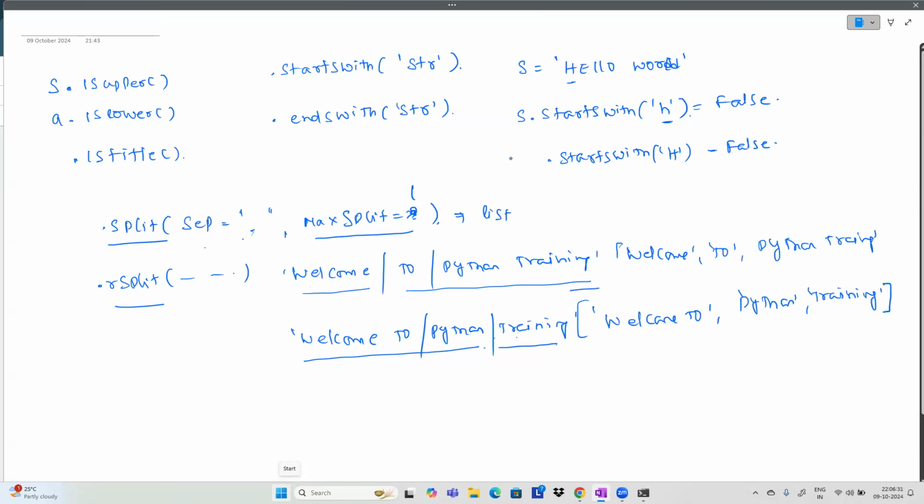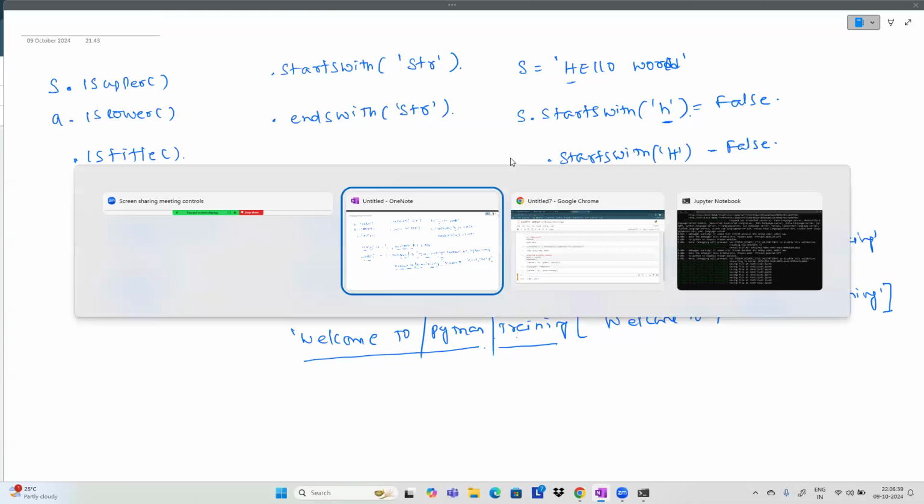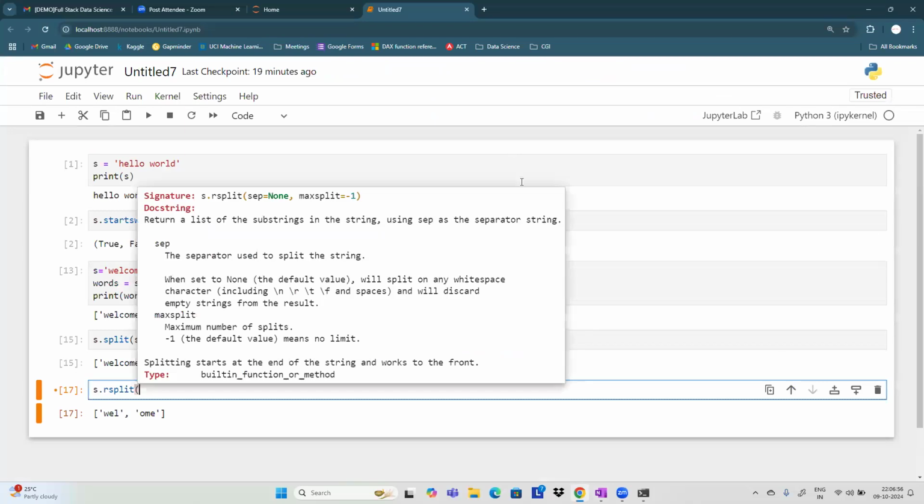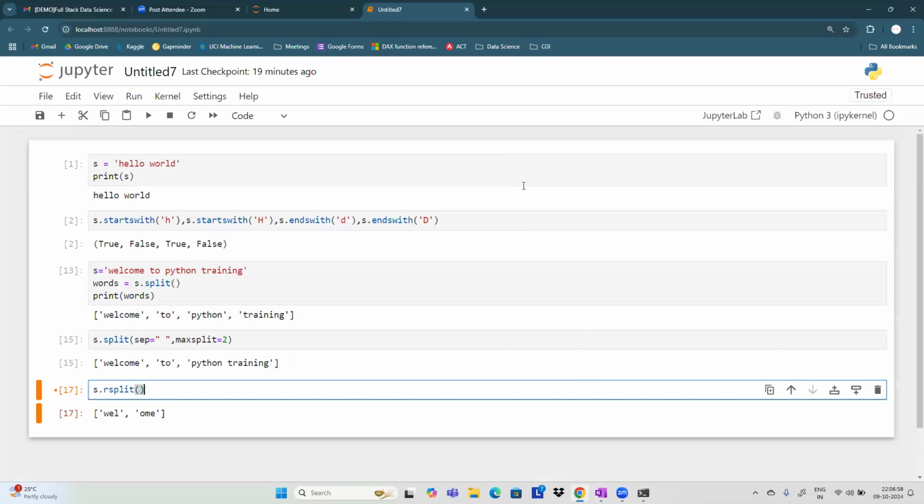So based on your requirement, we can do this kind of splitting. The options are there, we just have to learn them. Where to use them, I can't say now; whenever you go for later applications, sometimes when I require it, I will do it. Now see the same example: s.rsplit with the same parameters, separator and maximum split. If I don't specify anything, the same result will come.